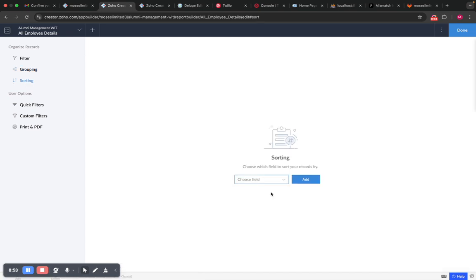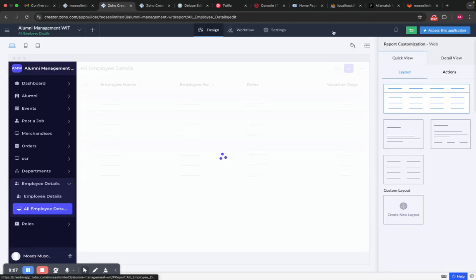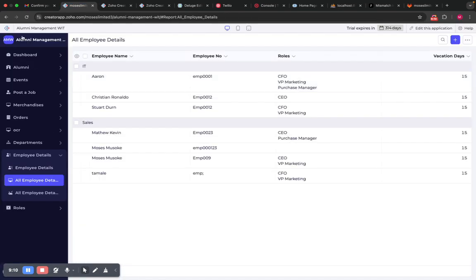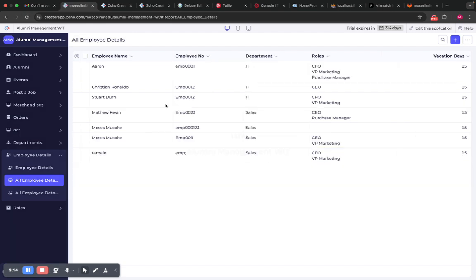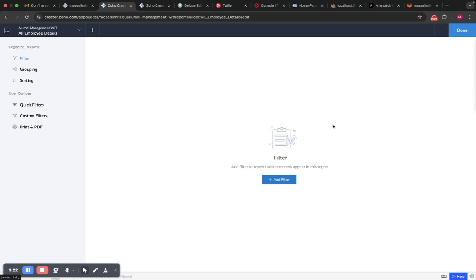So we have sorting. It's also the same thing. Maybe I want to sort by department. I add it, and when I add it, it will come here. Even when I add it from their side, the way we did on the first attempt, you will find it here. So you can delete or leave it the way it is. When I reload this, you will see that it will now remove the grouping since I removed it, and it will just sort like what I've told it to do. So let me just remove that. We'll continue. Let me just remove this sorting here.